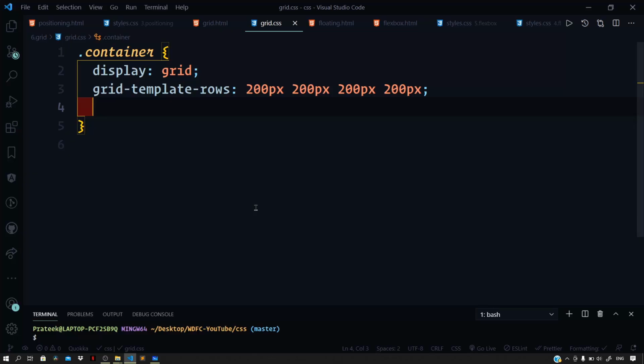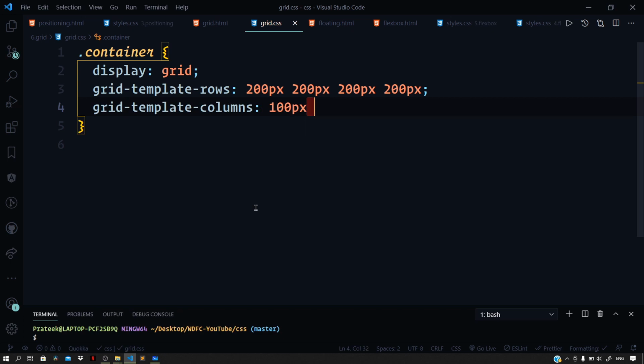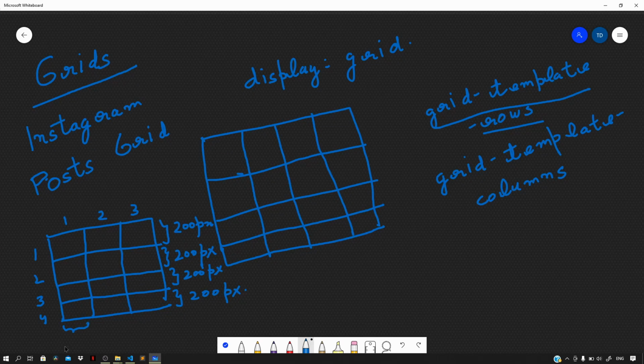Now similarly, we have the other property for defining the number and size of the columns. So we're going to have 3 columns, each with a width of 100 pixels. So grid template columns: 100 pixels for the first column, 100 pixels for the second one, and 100 pixels for the last column.